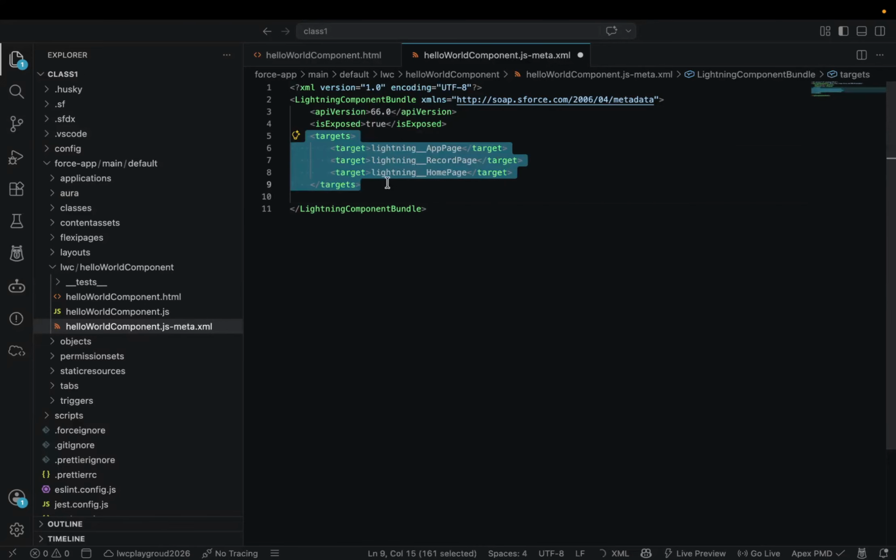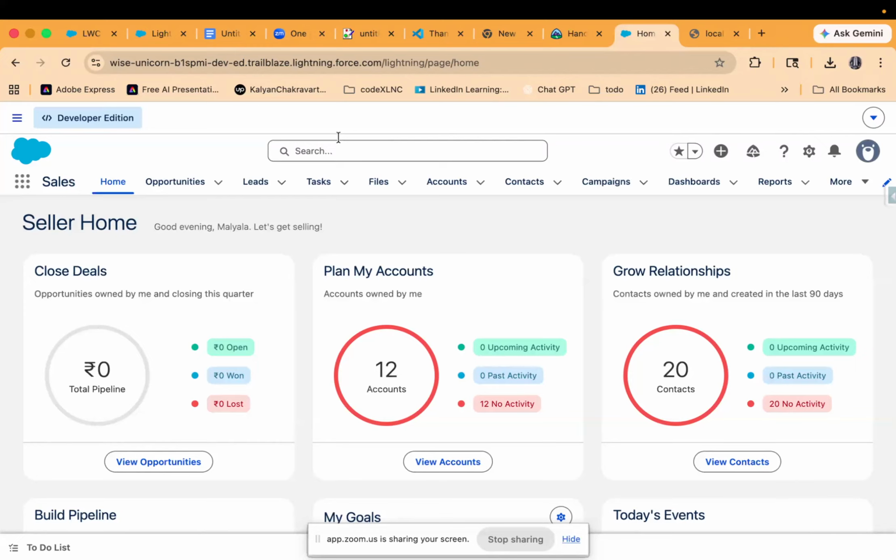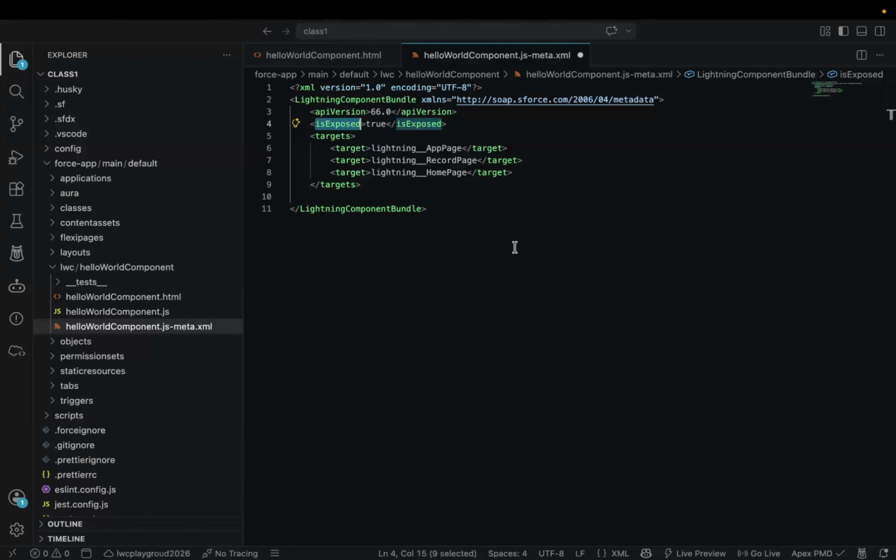What are these targets? What is this exposed? I make exposed true so that I can see the component in my environment. Where I will see, I'll show you. Coming back to this VS Code, we have to set it from false to true. By default, it will be false.